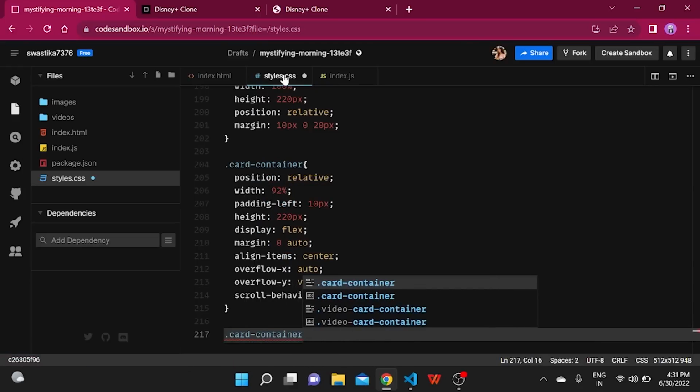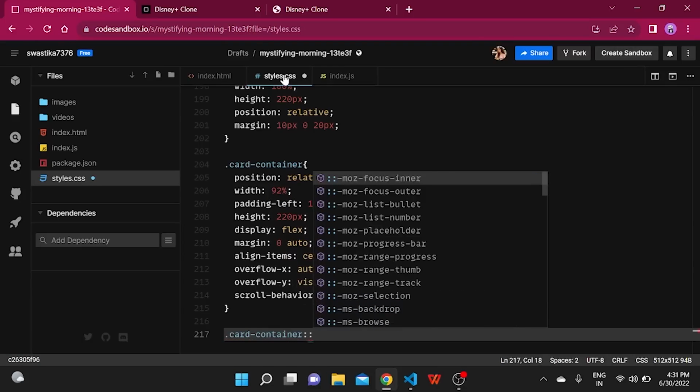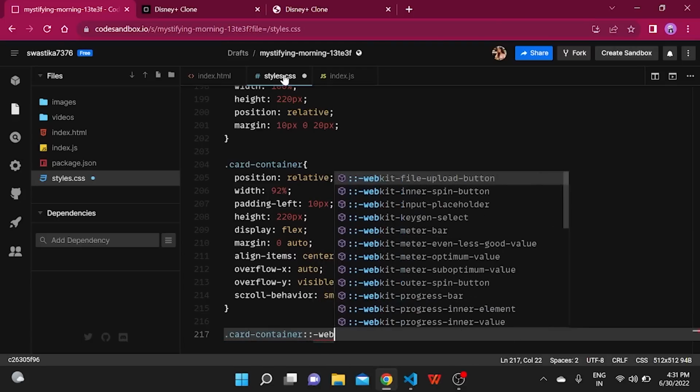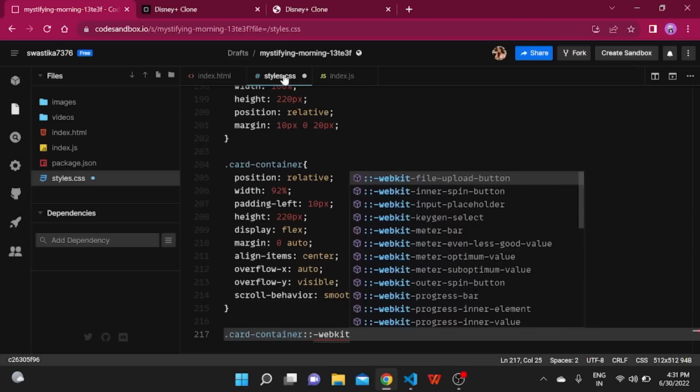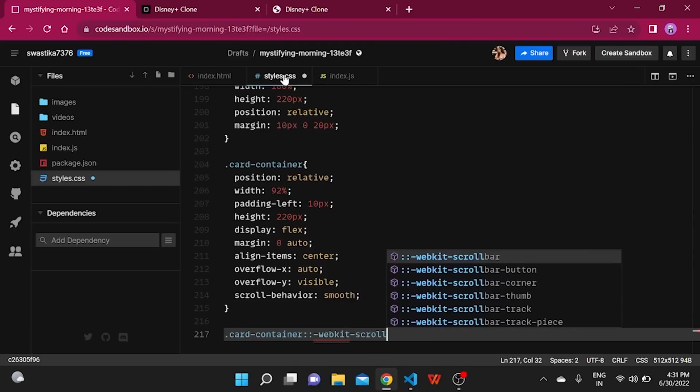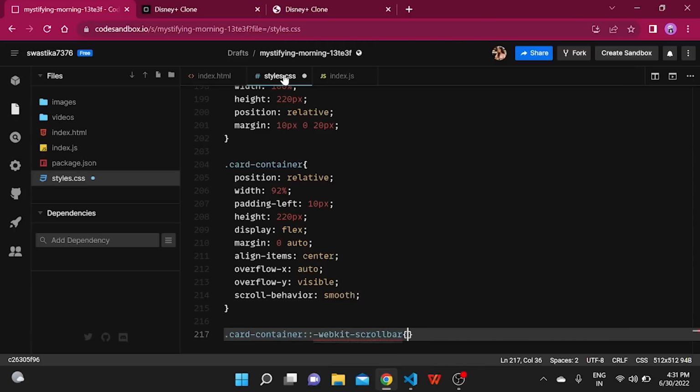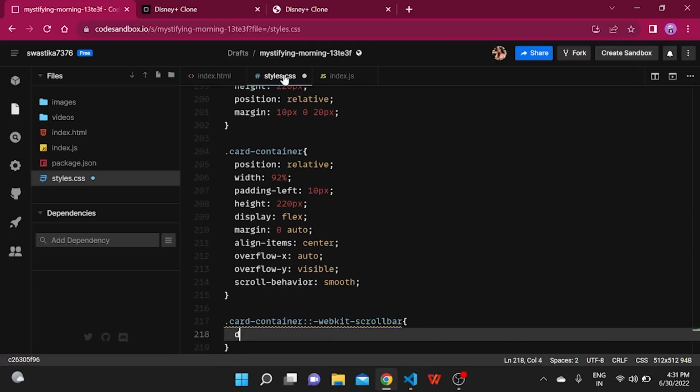Now we have another element here for the card container, and we are adding the WebKit scroll bar, wherein we'll put the display to none.